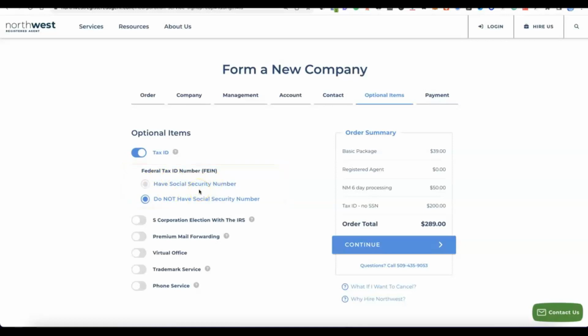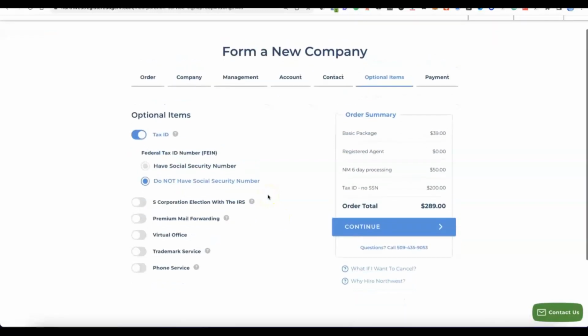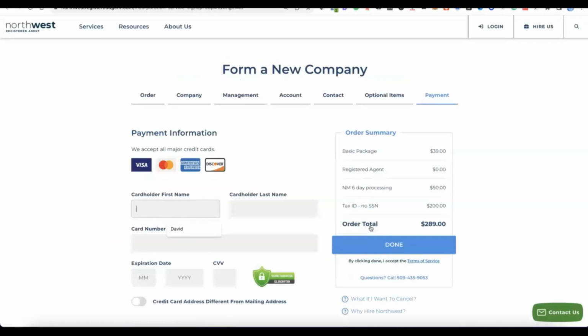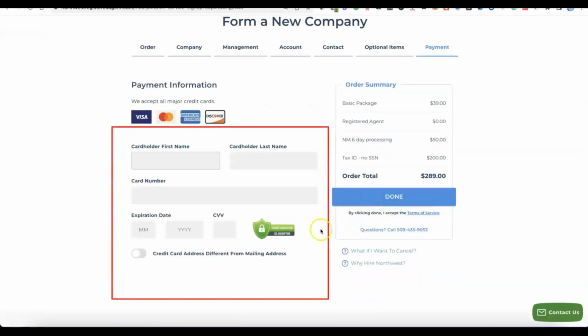But for those of us that are not US citizens and are not in the US, the option we're going to select is do not have a social security number, and this service is going to cost us $200. Once you've chosen that, the next thing to do is click on continue so you can proceed to make payment. Here you enter your card name, your card number, the expiry date, and continue so you can make the payment.